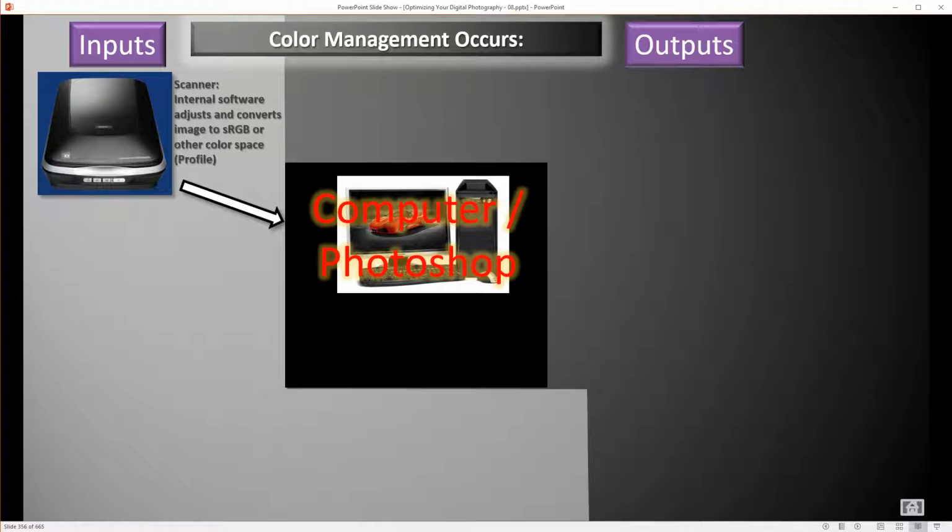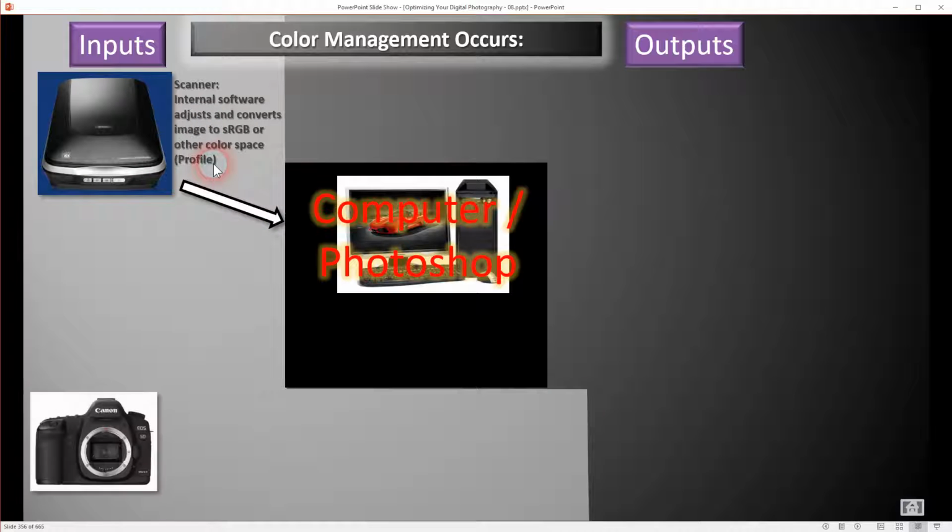So if you're scanning images, from your old slides or whatever, the scanner will have an inbuilt profile built into it, and it will output the image using a color space like sRGB, Adobe 1998 or something like that. So it's correcting its own inconsistencies and then it's sending the file complete with a color profile to the computer. So the computer knows how to interpret the colors from the scanner.